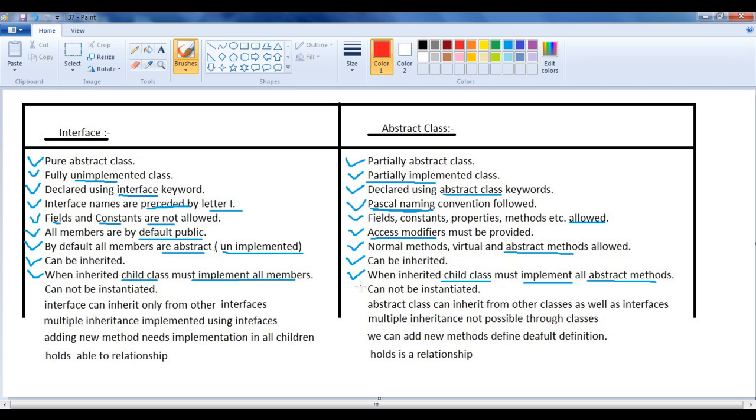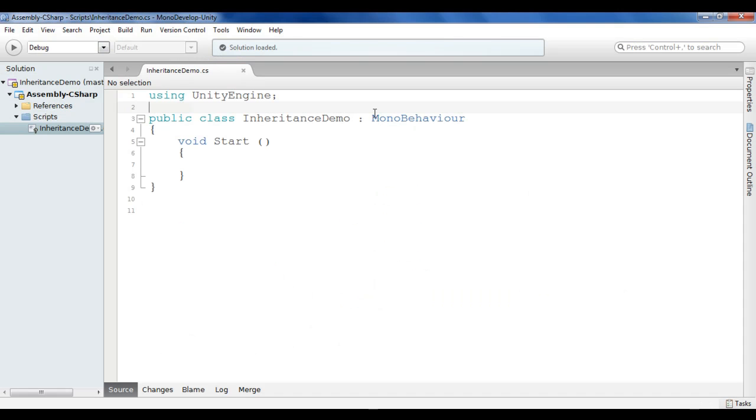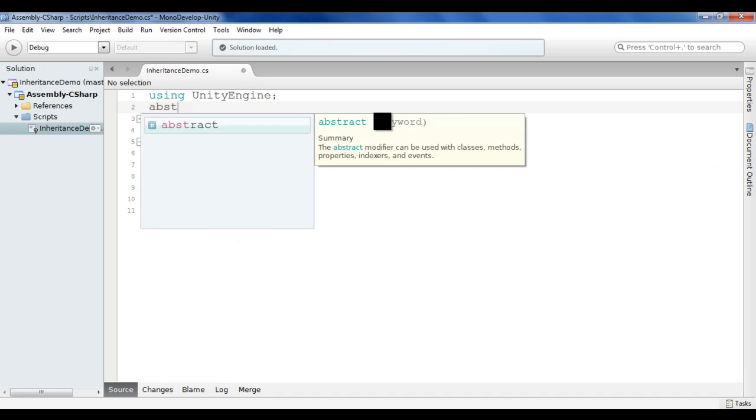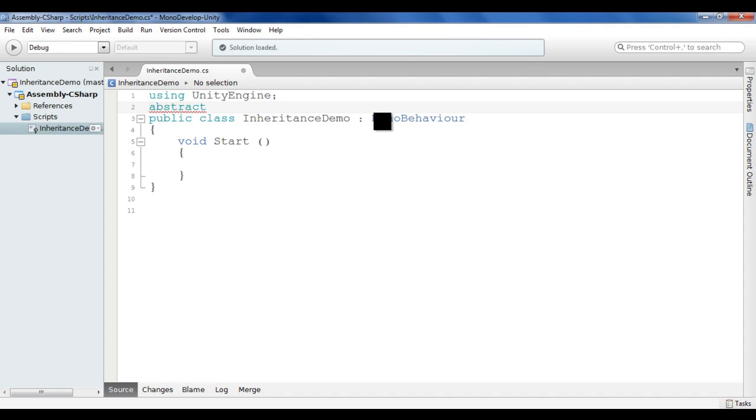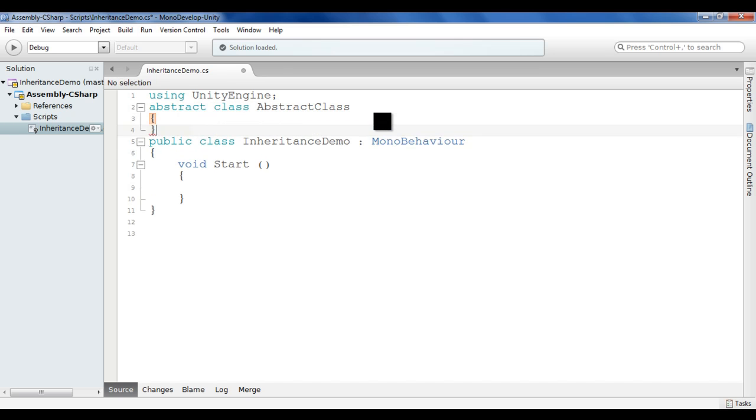Abstract class cannot be instantiated, interface cannot be instantiated, whereas we can create a reference of an interface. Similarly, we can create a reference of an abstract class. We create an abstract class, so I use the abstract keyword, abstract class, and the class name is AbstractClass. This is how we create an abstract class.